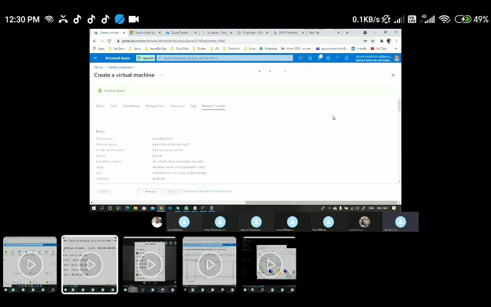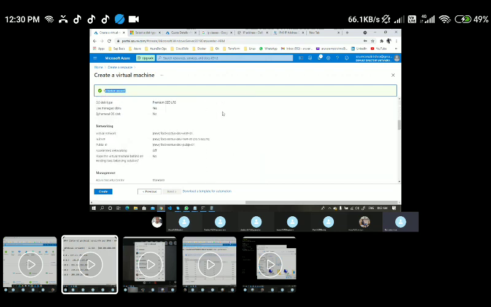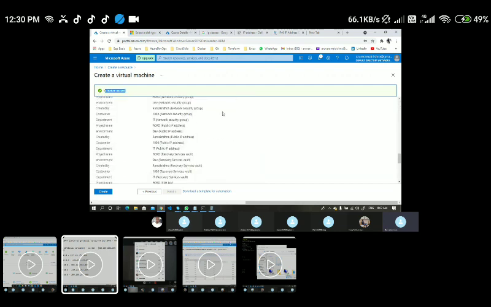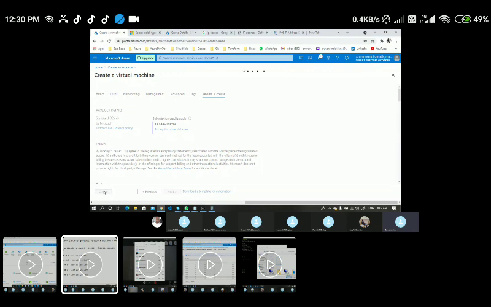When you review and create, you will first see the validation is passed, and here you will see whatever details you have passed. By the way, the pricing it is giving is 13 rupees per hour, it is not 13,000. Once you're done with this, just click on create.